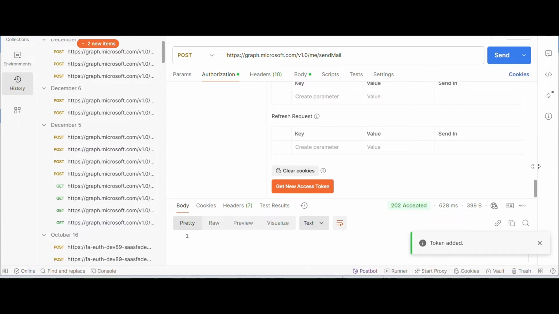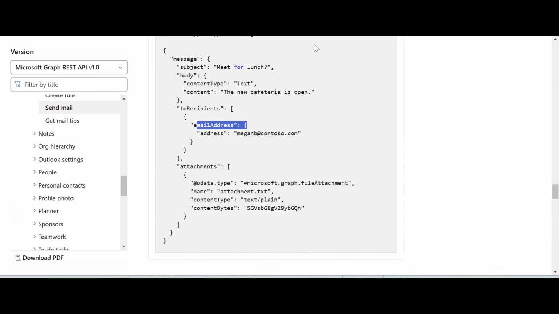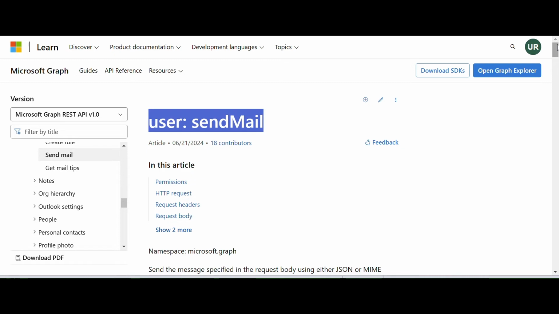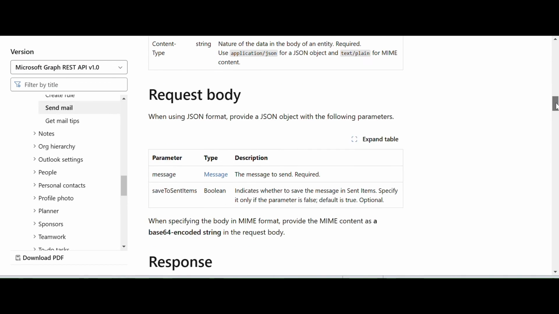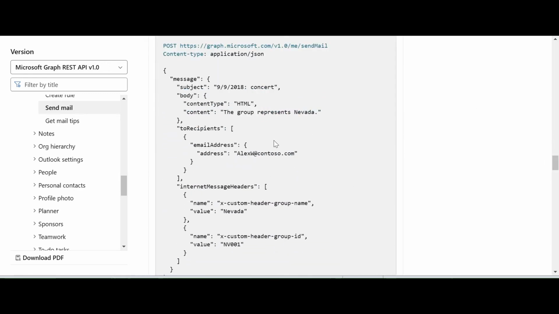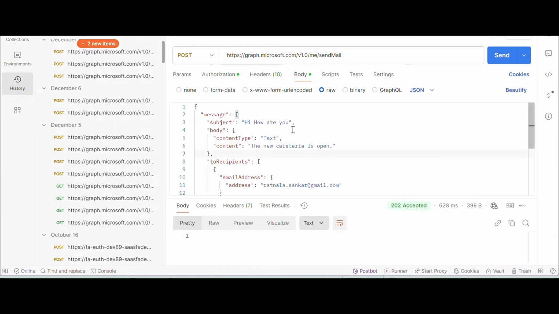So let's come to the body. This is the payload which I got from the Microsoft documentation. So you have to go here. In the documentation they mention very clearly how to use this API. Send mail. If you come here, they have given the request payload, how to trigger this REST API. This is the request payload, which has subject, body, recipients, and the content type. I just used the same payload in order to trigger from Postman.